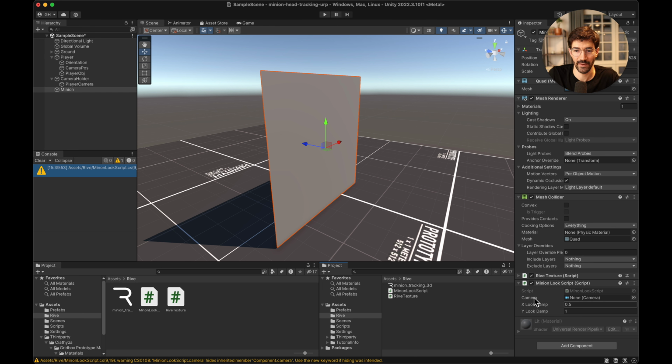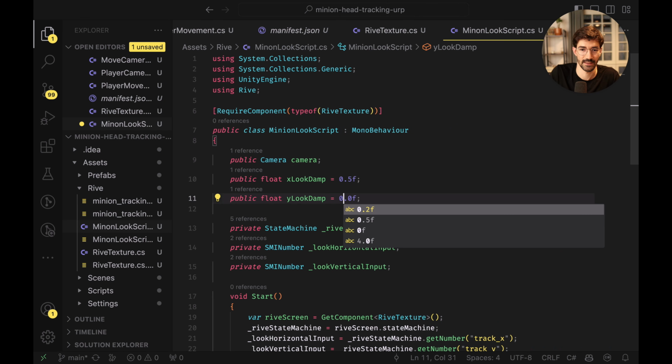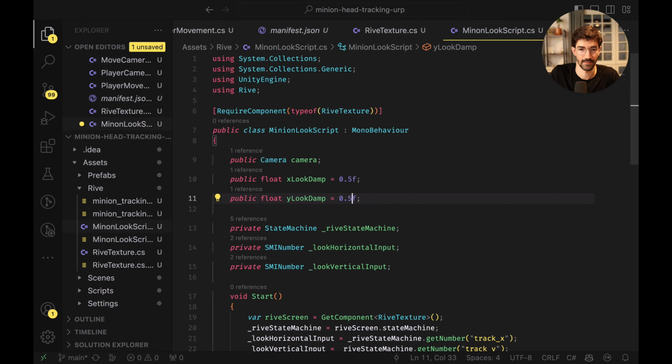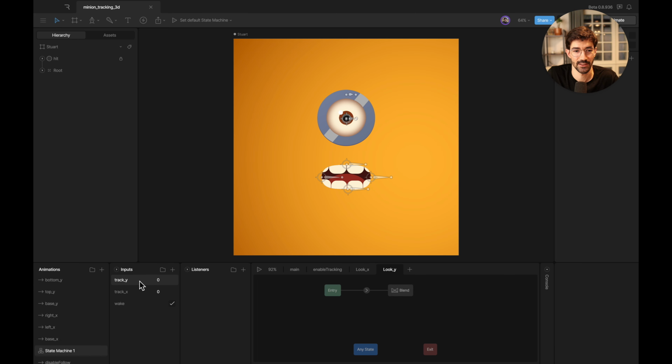And the damp values, I'm just going to set them to be the same default. I'll discuss them in a moment. So let's see what is happening in the script. We have a private state machine and two private SMI numbers. The SMI number is the number value of the state machine that we want to set. And those are these values, track Y and track X. As we change these, it will change the area that the animation is looking in.